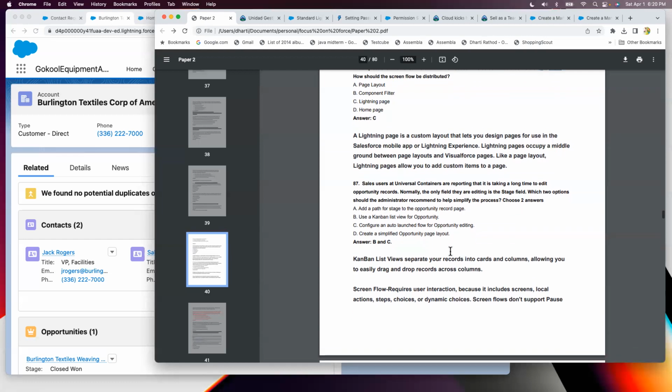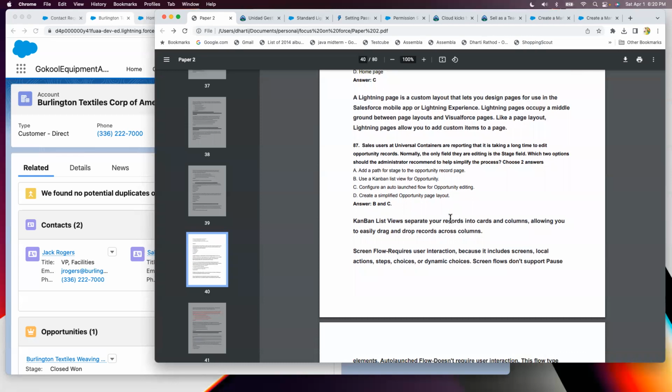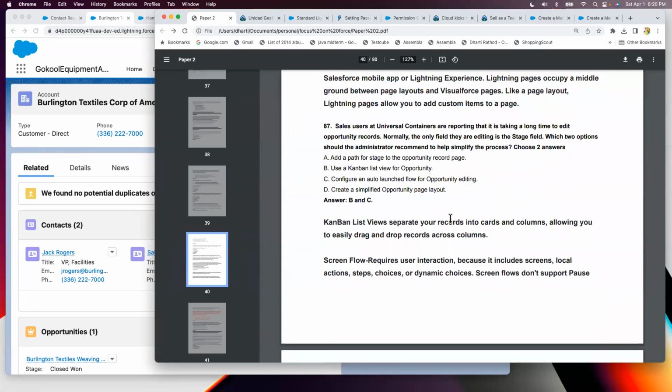Right. Moving to the next one, number 87. Salesforce users at Universal Containers are reporting that it is taking a long time to edit opportunity records. Normally, the only field they are editing is the stage field. Which two options should the administrator recommend to help simplify the process? Choose two answers. Use a Kanban list view, and second, configure an autolaunched flow for the opportunity editing.